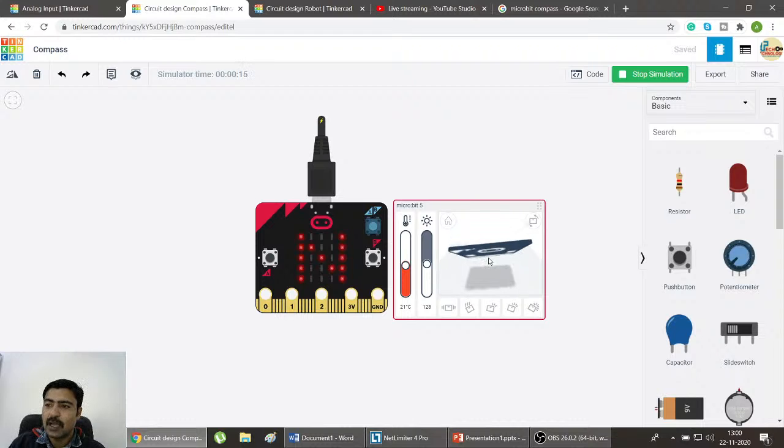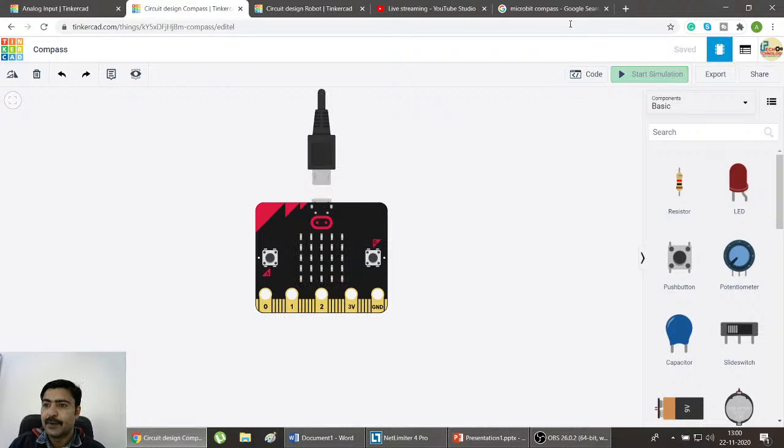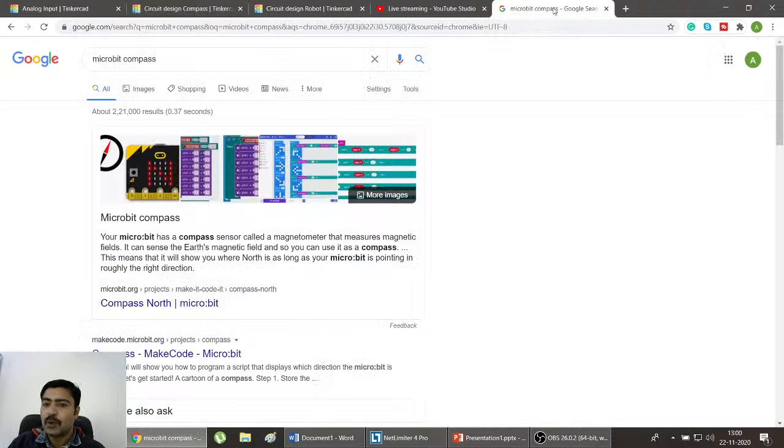Something happened, something wrong happened. Microbit.org.